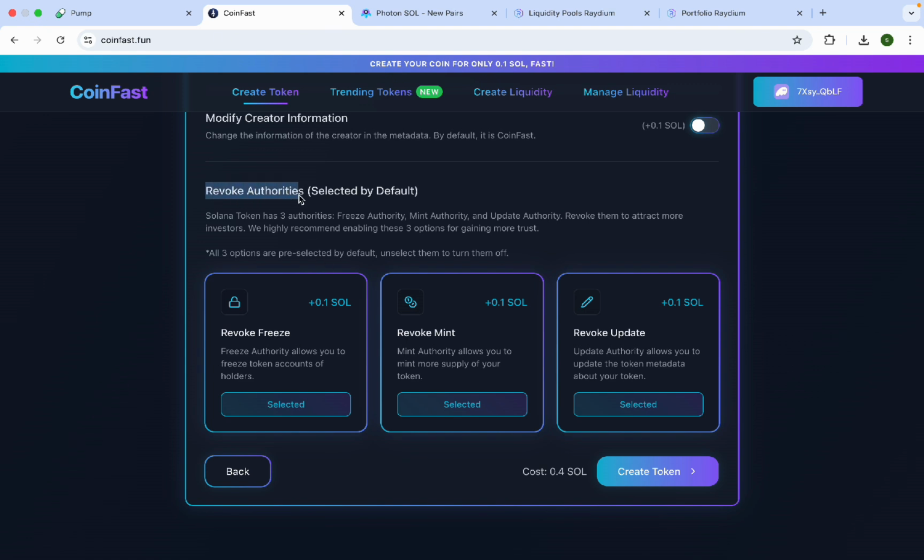And then we have the revoke authorities. First of all, we have the revoke freeze. The revoke freeze, as it says right here, allows you to freeze tokens of holders. That means if my friend buys my meme coin, I actually have the ability to freeze his holdings so he can't sell. That's why I want this to be selected, because that will make it more trustworthy. Then I can't freeze my friend's tokens, so he can sell no matter what.